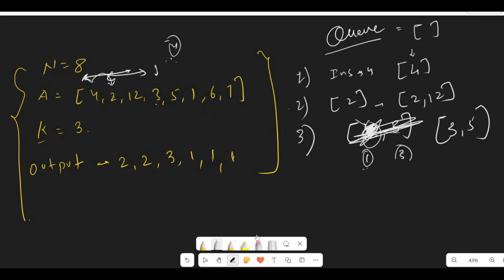And we are storing the index here. Again, I am telling you, we are storing the index. I am just telling the numbers for better understanding. So 3 is at the third index and 5 is at the fourth index. Now we have 3 and 5, so 5 is also inserted.